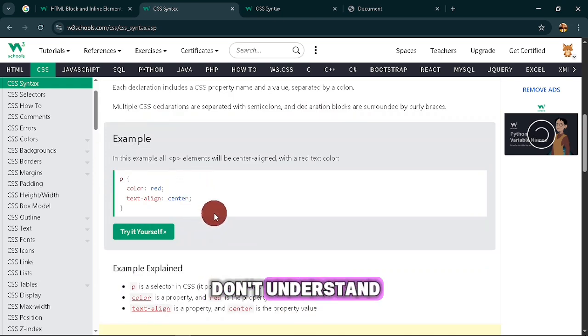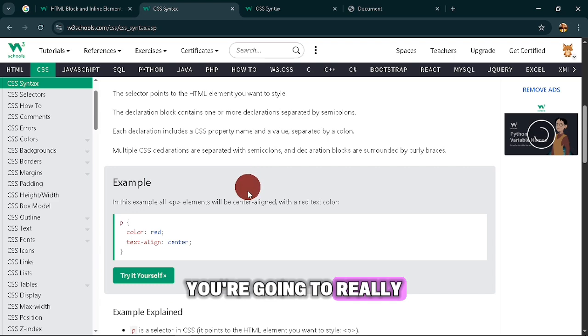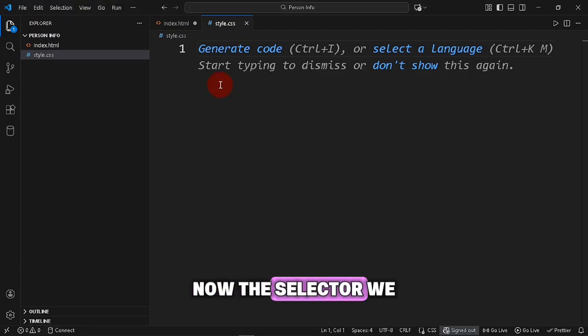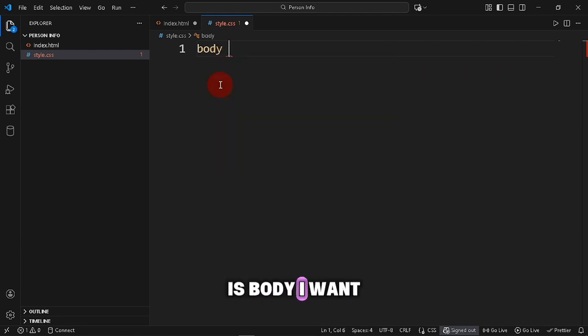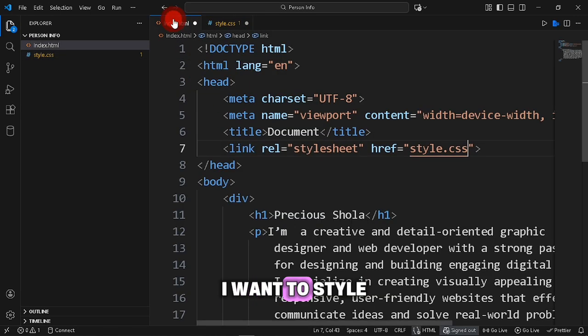Don't worry if you don't understand. As you continue programming every day, you're going to really understand it, and it's going to be very, very easy for you. So now the selector we are going to use is body. I want to style my body. The selector I'm going to use is body.